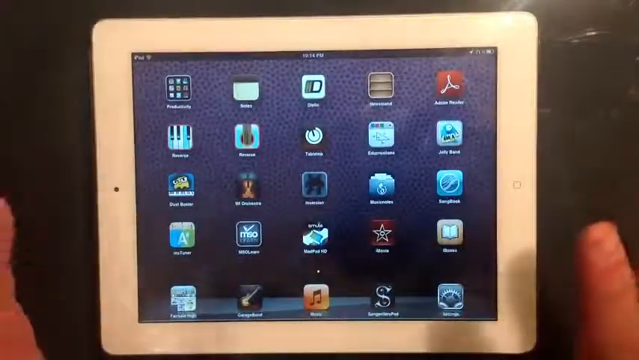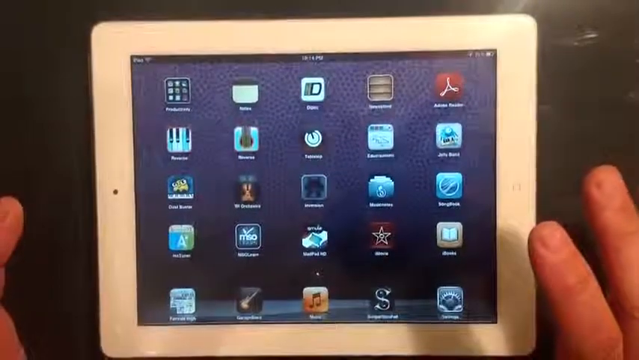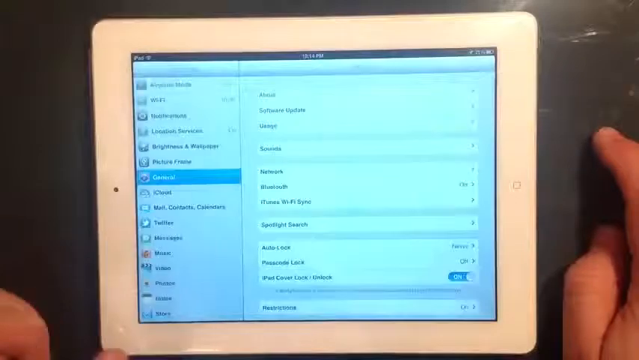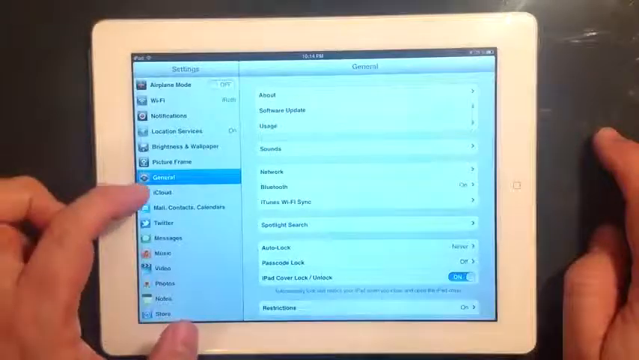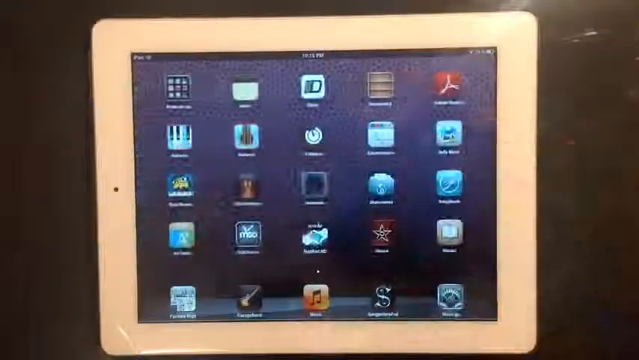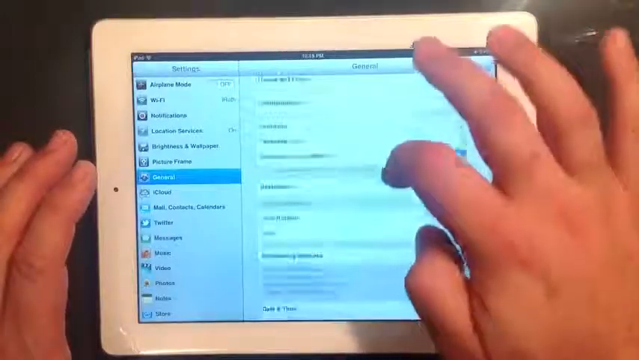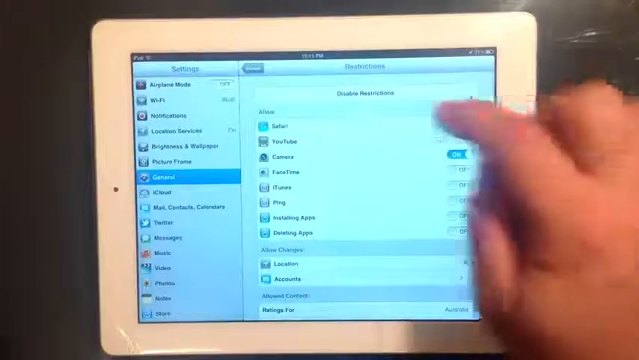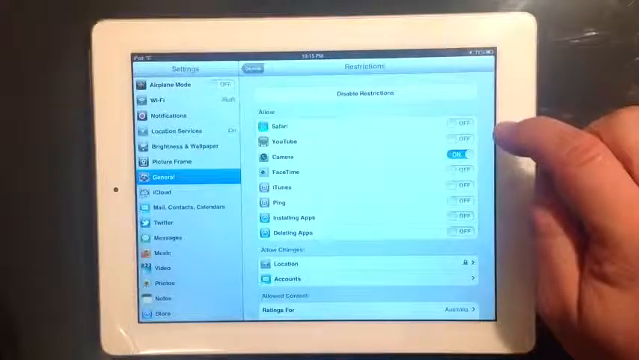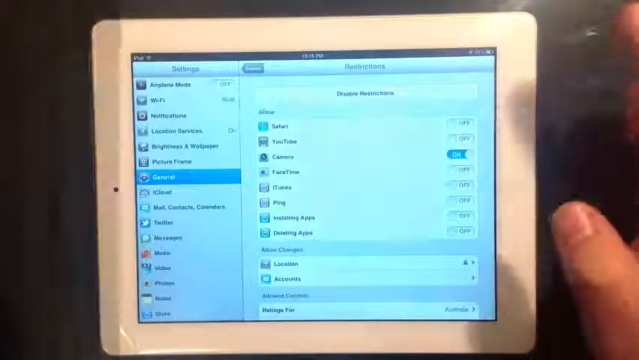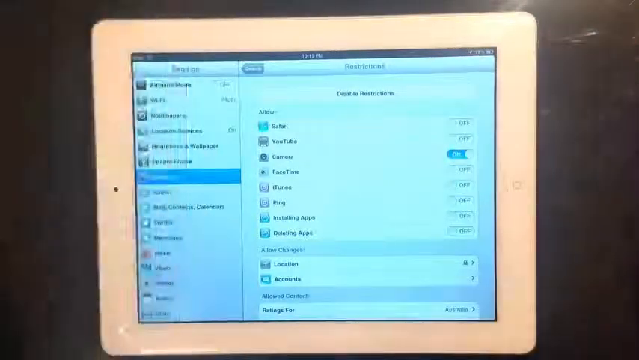Okay, so how do I lock these down so I can use them in the classroom? That's the question that I get asked. So what I essentially do is I make sure that I've got everything that I want, the way I want it. And then I go into restrictions. I enabled it in restrictions, and what I actually do is I turn Safari off, because we don't need the kids on the internet on an iPad. Or if you do, turn it on.